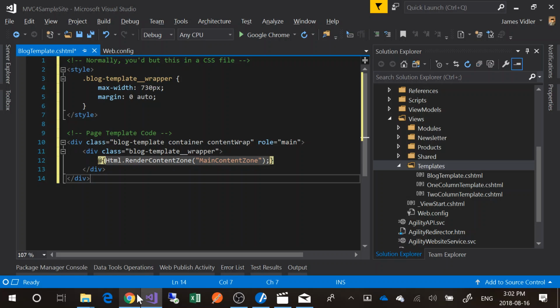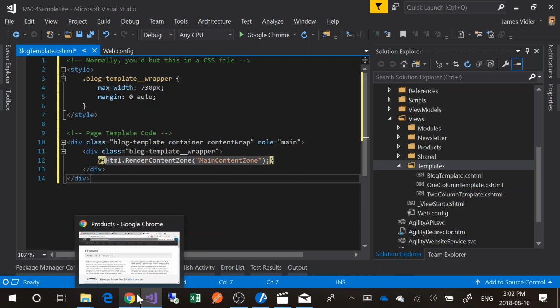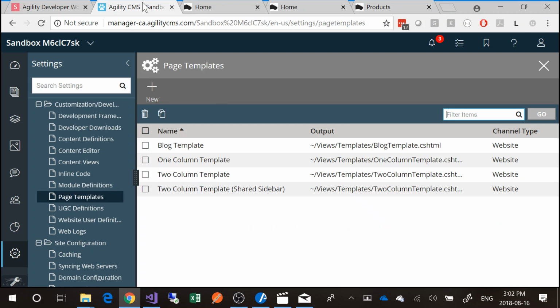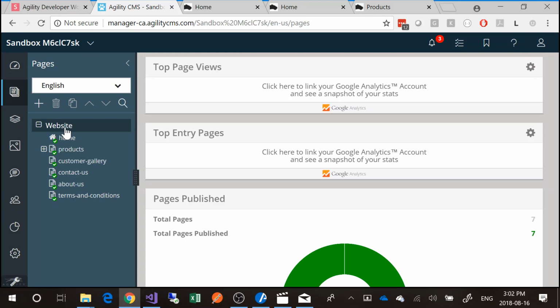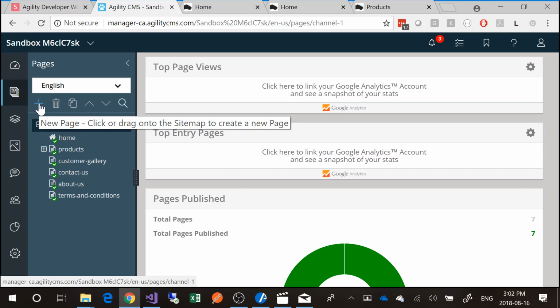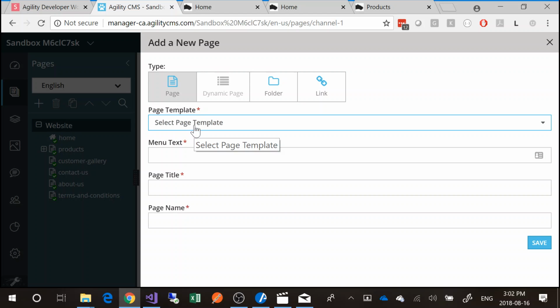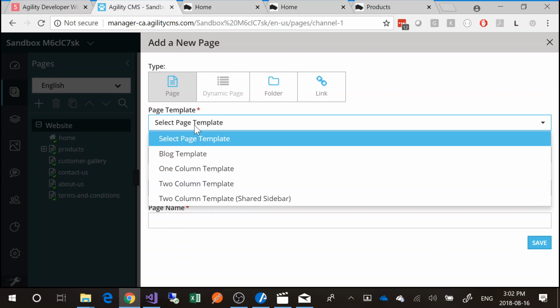All right, so the first thing we did is we created the template in the cloud. We added the code. Now let's actually go and test this out. It's the last step we need to do here. So go to Pages and click on Website and just select the new page, the little plus sign in the top left corner. And under Page Template, select your new template as it shows up here. The one you created should be displayed here, whatever you named it.